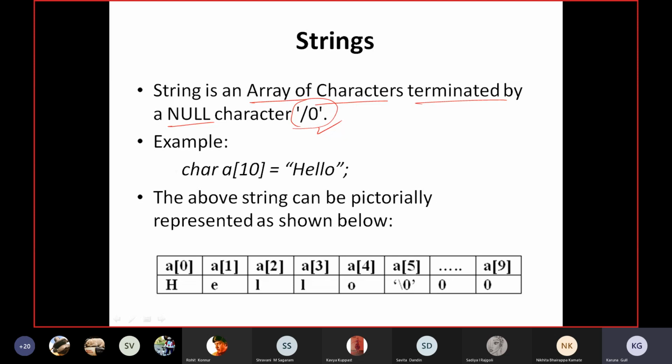We are playing with only characters. That's why I have not mentioned the declaration and all those things, because it's the same as a 1D array. The only change is that you have to mention the type as char. There you mention int or float as the data type. Here it is purely character, because you are playing with a set of characters.